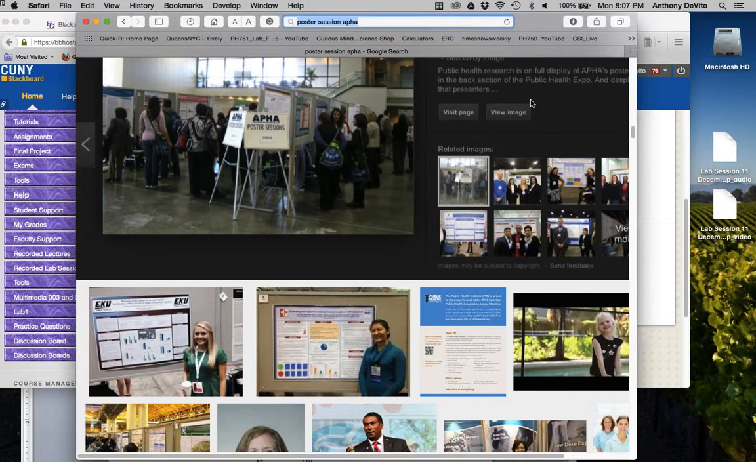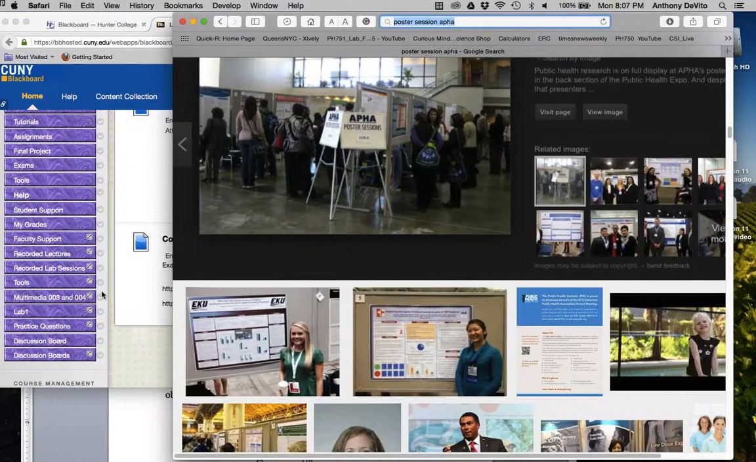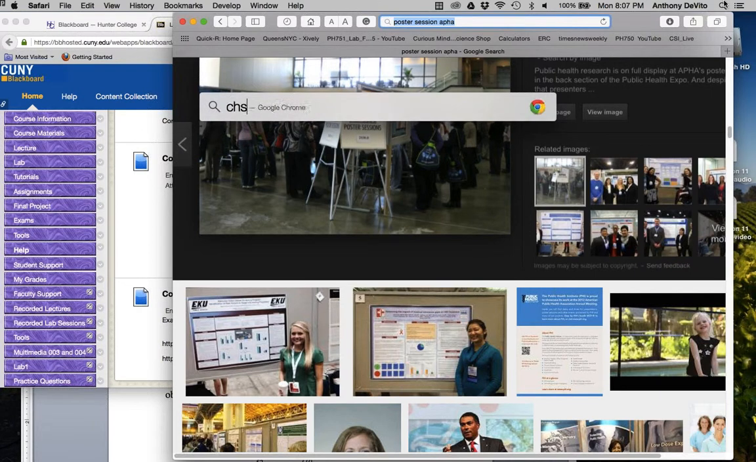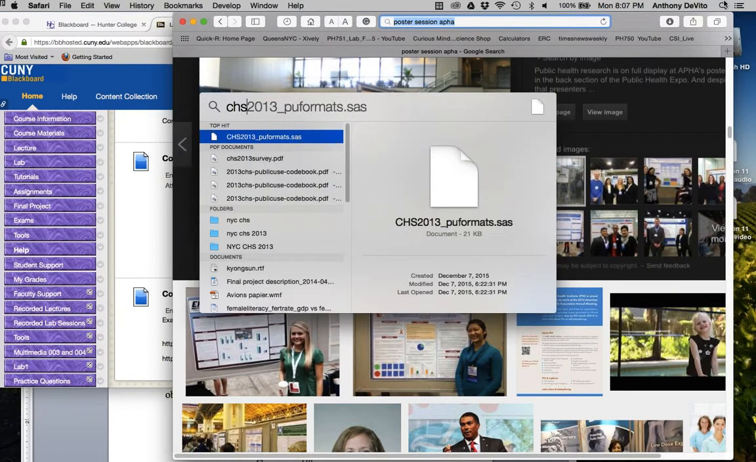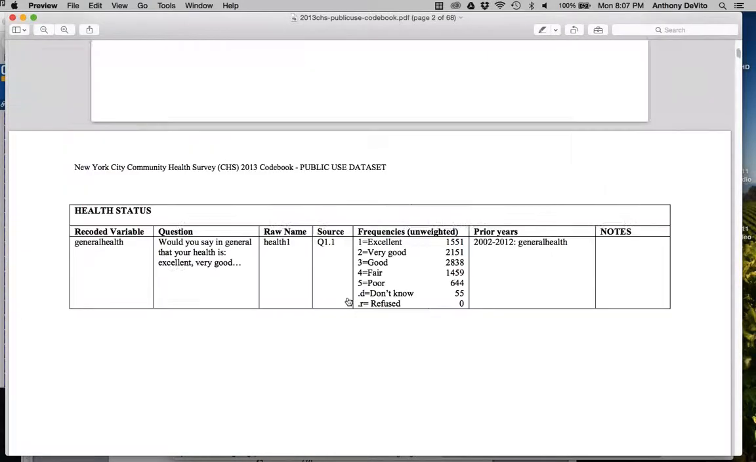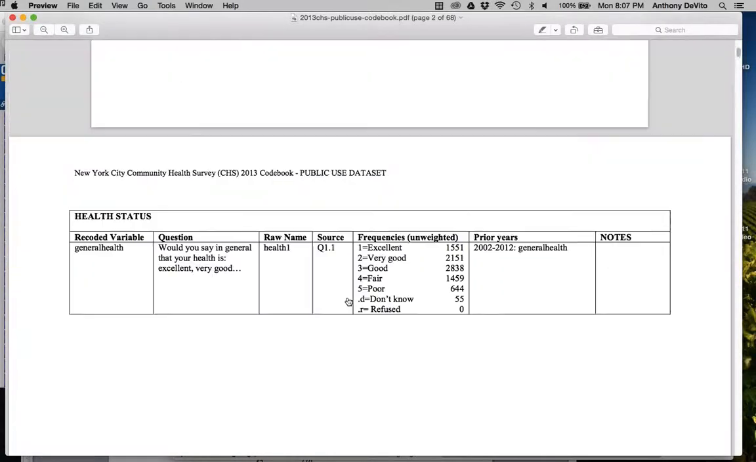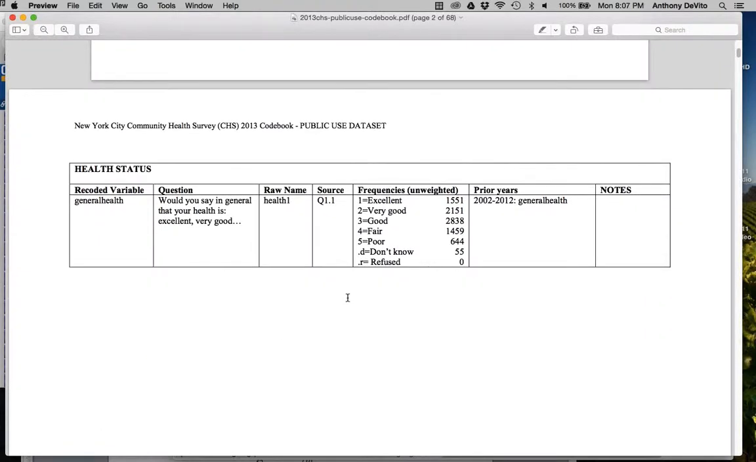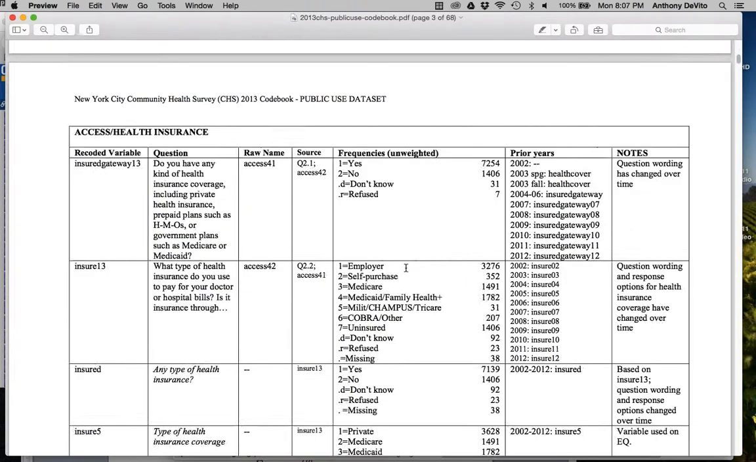I'm going to open up quickly, if I can find it, the community health survey code book. Here's a code book. Okay, let's see what we got here. The first variable we come across is general health status. People rated what they thought their health was. 1, excellent, 2, very good, and so on and so forth.